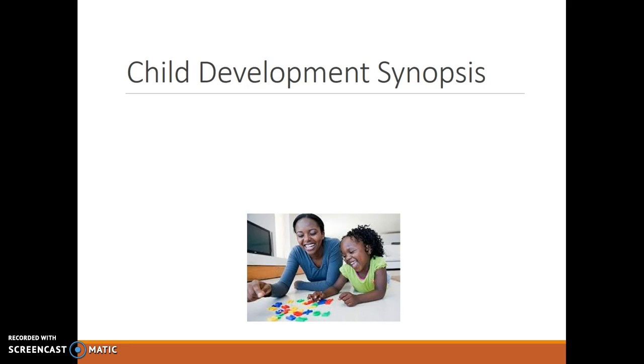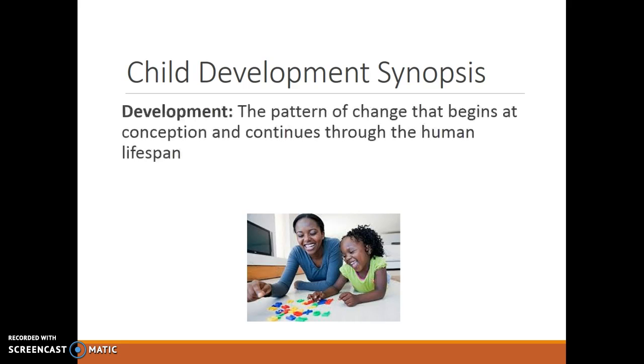Okay, so I'll give you kind of a textbook definition of child development here. Development is a pattern of change that begins at conception and continues through the human lifespan. So in our class, we are going to look at development from conception all the way through adolescence. Now, developmental science, of course, goes through old age and death, but we won't cover that in this class.